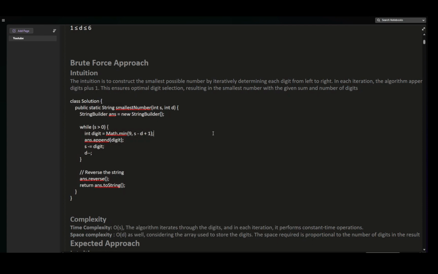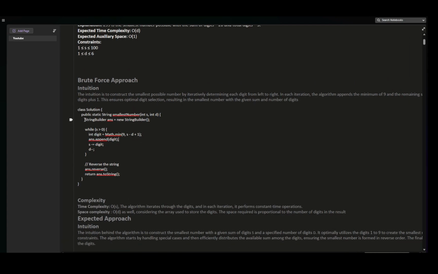While filling from right to left, every time we will be placing the maximum value, if the sum allows it. If not, we ensure that the first digit should be non-zero, so that is the case we are handling. We take a string builder to store all the digits, and use a while loop until we exhaust the sum. The maximum value of a single digit is 9, and the minimum value can be calculated with the help of sum minus digits plus 2.